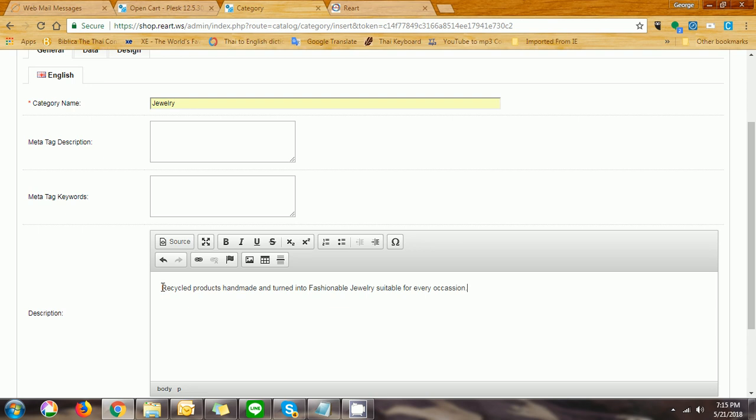Now these meta tags, your meta tag description is a description that will be seen in Google when they do a search, say on the word jewelry, and this category page comes up. So we're going to do a meta tag right here. Okay, so we're going to put in recycled products, and we're going to put in Reart jewelry. Okay, that's what we'll put in. And that's the meta tag description will come up whenever this is found on a search engine. Okay, so we're all done with that.